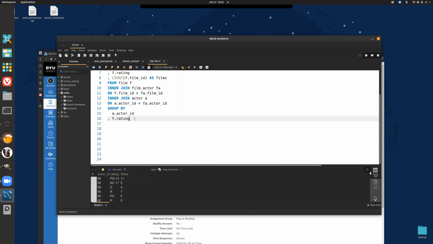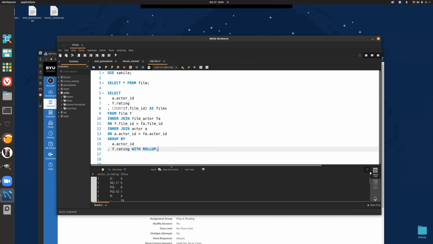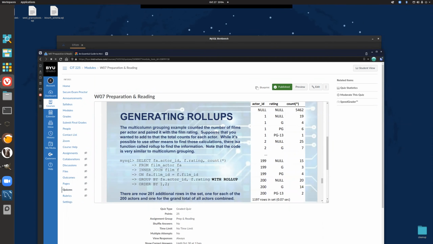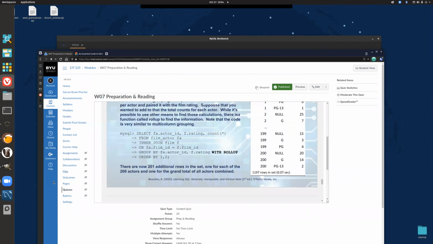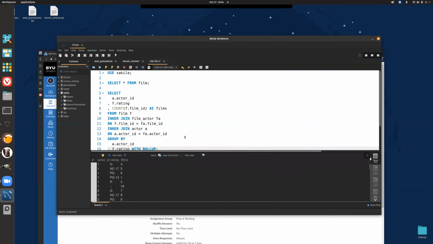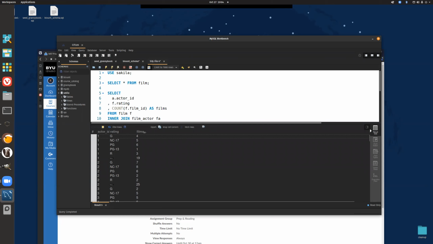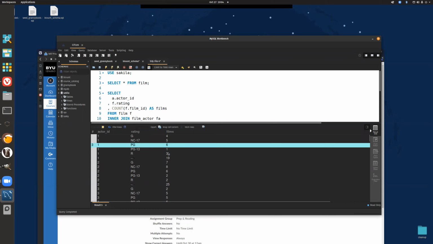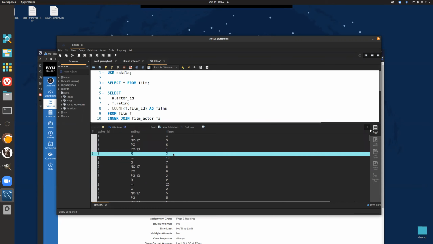And we're going to do the WITH ROLLUP option. All right. So basically what the roll up option does is it's going to generate a kind of total line, so to speak. And we can see this happening. You'll notice that for actor 1, we have 4 G rated films, 5 NC-17, 6 PG, 1 PG-13, and 3 rated R.